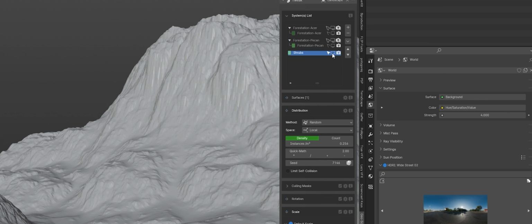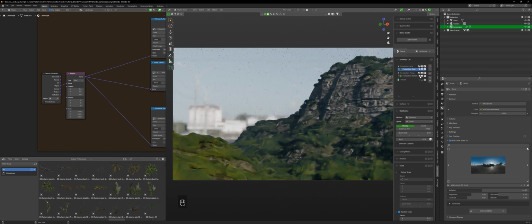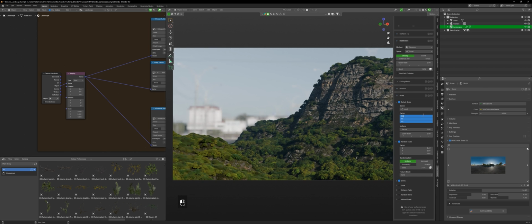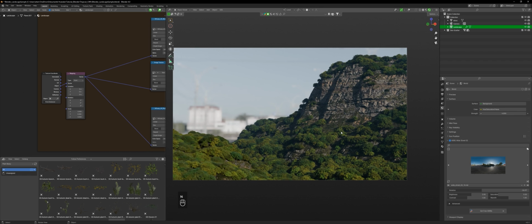And additionally, I correct the trees. I also increased the scaling of them to 1.5. I reduced the random scaling to 0.4.